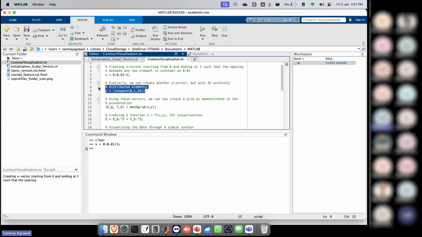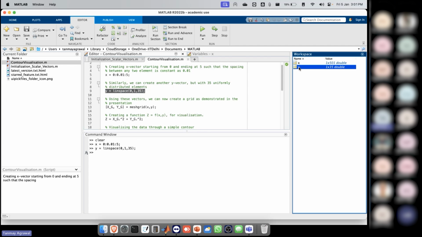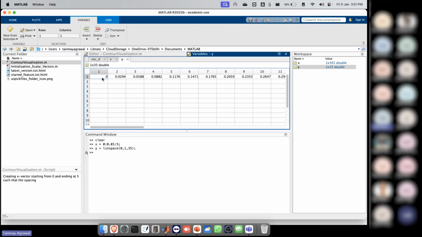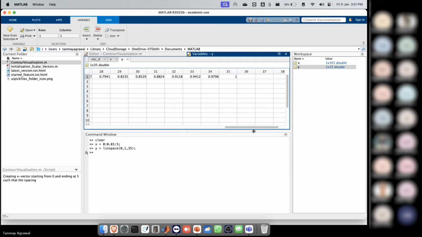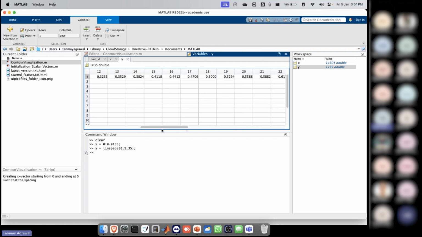So in this particular line, I want to specify that the first element is 0, the last element is 1, and there should be 35 different elements between 0 and 1 which are linearly spaced. If I right click here and look at the output, which is y, you can see that the first element is 0, the last element is 1, and the total number of elements is 35, which you can see from this number here. All of these elements have linear spacing, that is, equal spacing between any two elements.